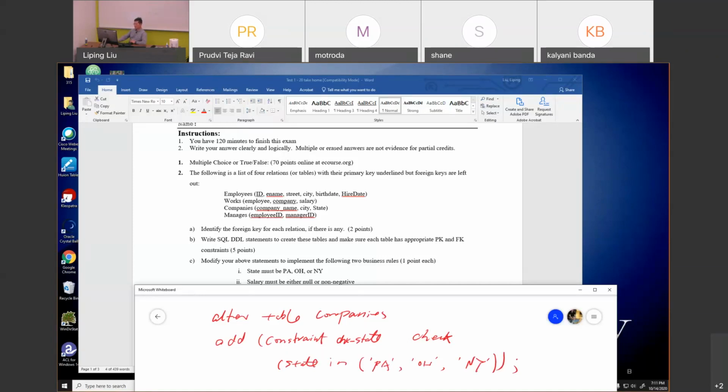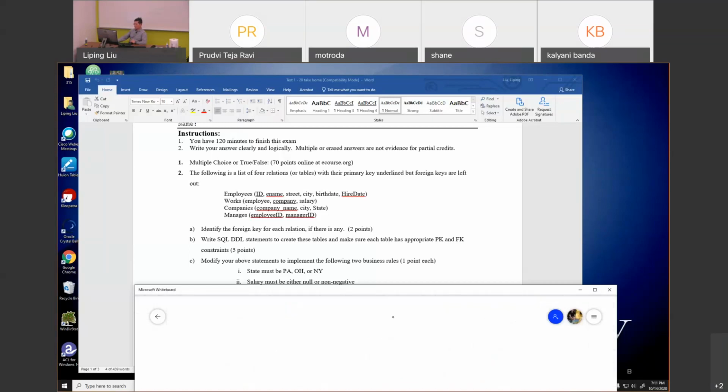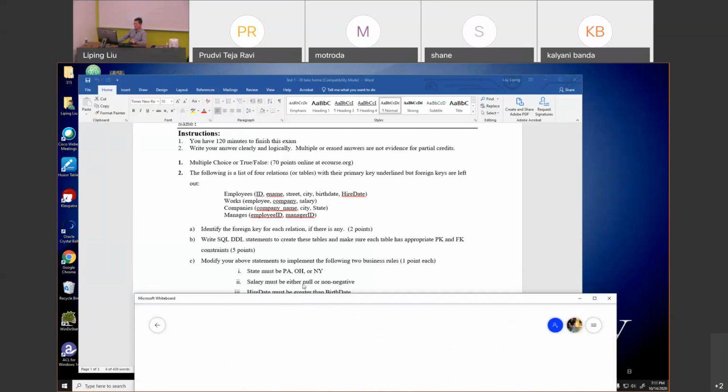Okay. And then the second one, you're going to change salary and make sure the salary is either a missing value or a non-negative value. So in other words, if you're trying to put a value into the salary column, it has to be a non-negative value, or you can just leave it empty. Okay. So salary is an attribute for works, right?